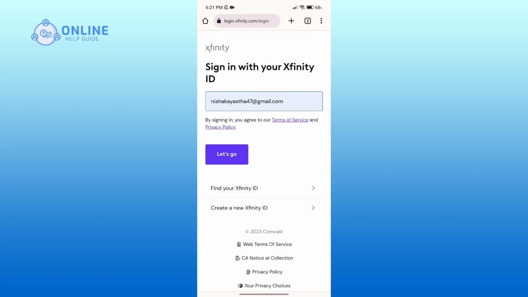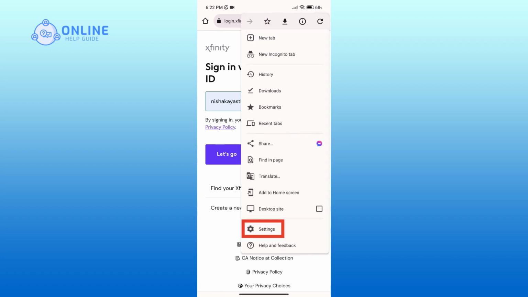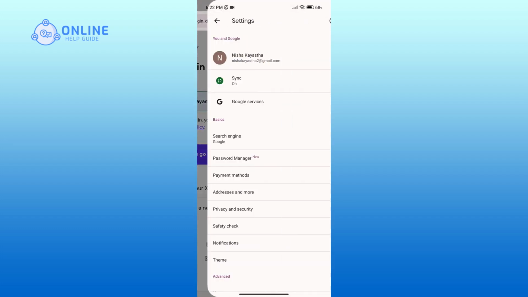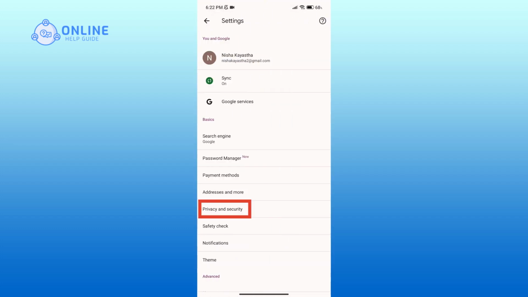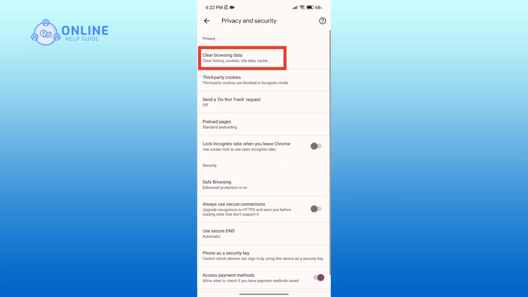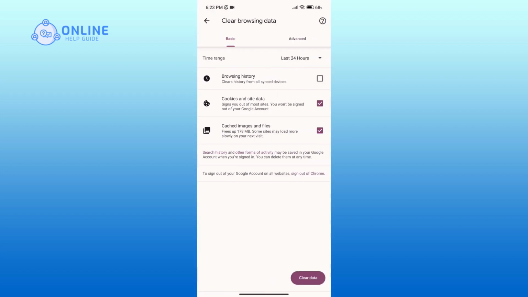In order to do that, you'll have to click on three vertical dots in the top right corner. Then go to Settings. Click on Privacy and Security option. Then click on Clear Browsing Data. Here you can see that the options have already been selected.